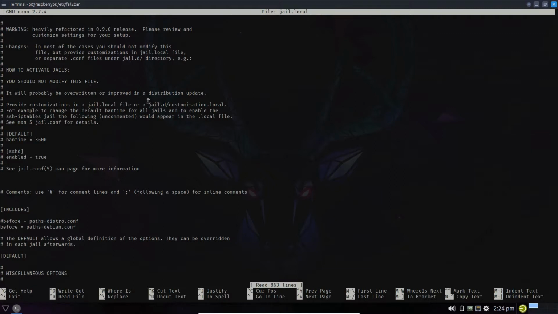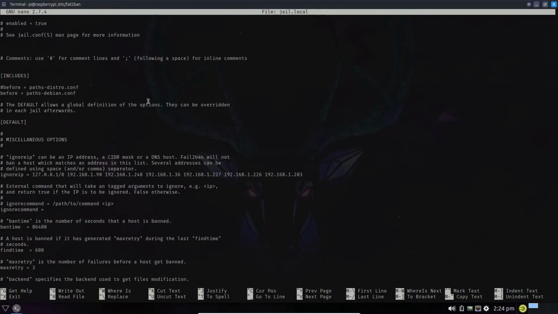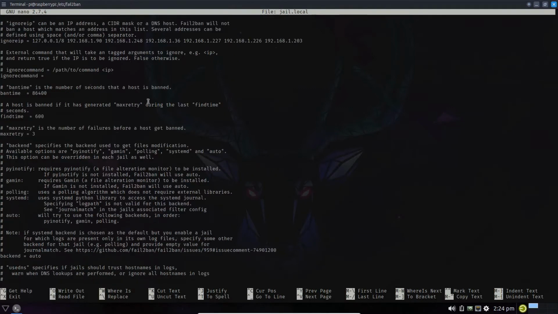It has the default settings, ban time, and sshd enabled equals true, but that's not where we enable it. So let's keep going. Let's come down to the default section here, and here's the first thing that we need to look at, and that is the ban time. By default, ban time, I believe, is 600 seconds, just like find time here. Don't quote me on that, but I believe that's what it is. And this is the number of seconds that a host is banned once they are banned. 600 seconds, that's 10 minutes.